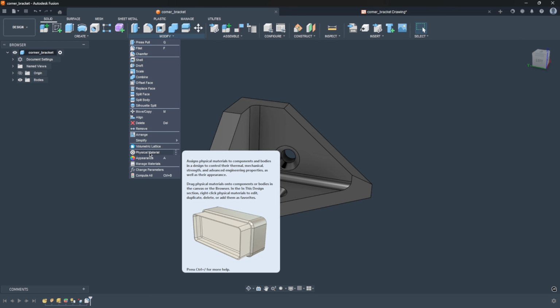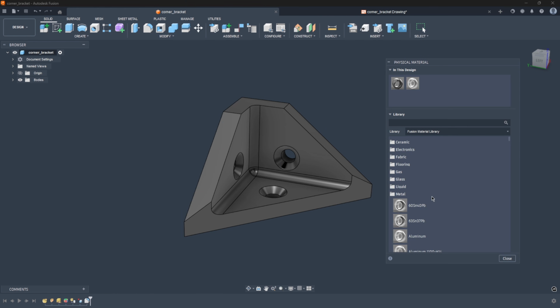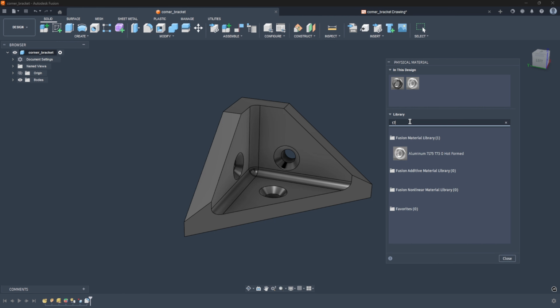If I go into physical material and search under metal, I can even do a search up here. I'll do a search for T7. You'll notice that the only material that it found was an aluminum with T73, but you'll see that there's no other T7 tool steel. So we need to create our own custom physical material.